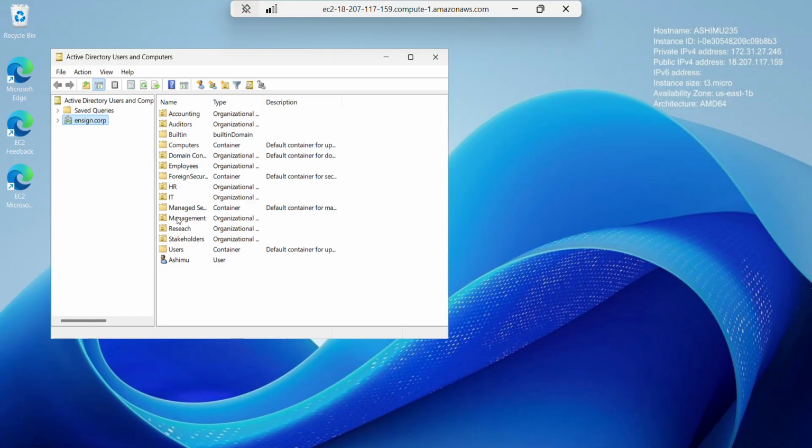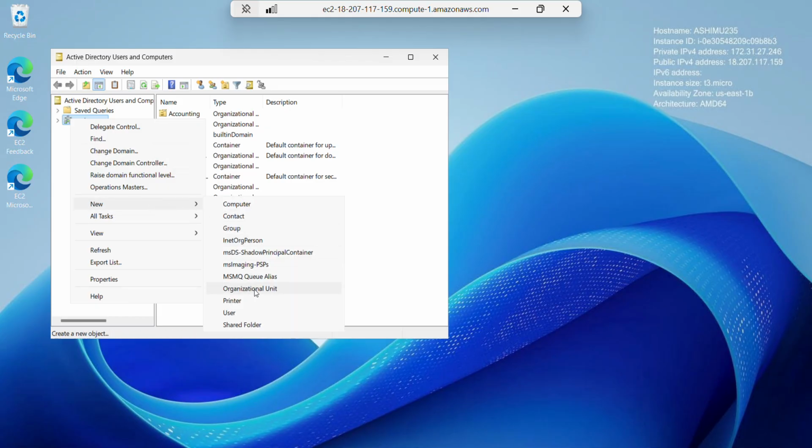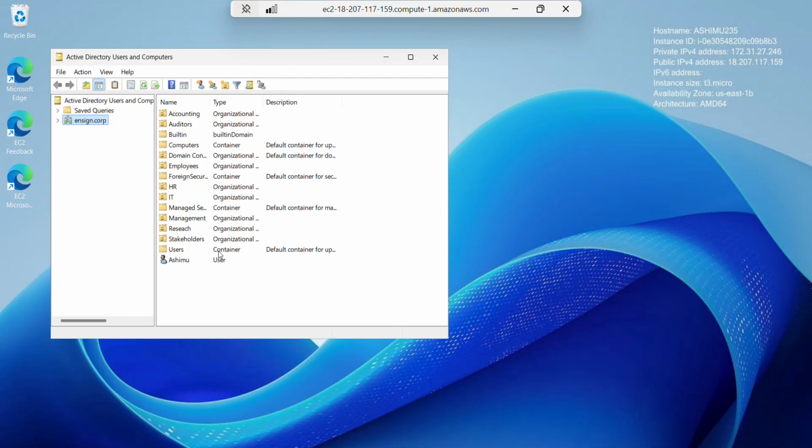Now I have already created them. These are the ones. But if you want to create them, you come here, you right click, you come on new, you select organizational unit. After selecting, then you can create it under the domain name si.com. So I'm done with that. I have shown you how to create it.